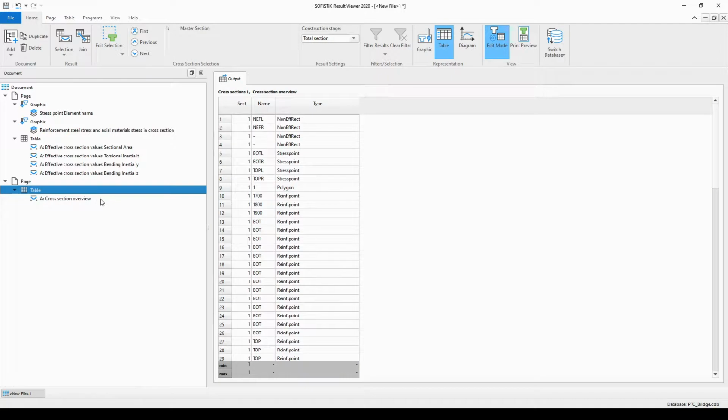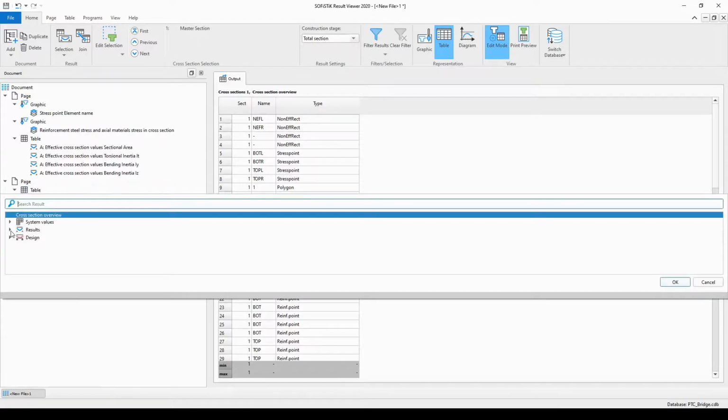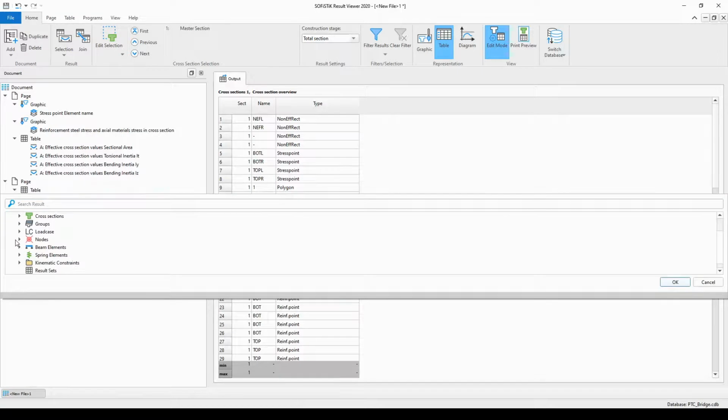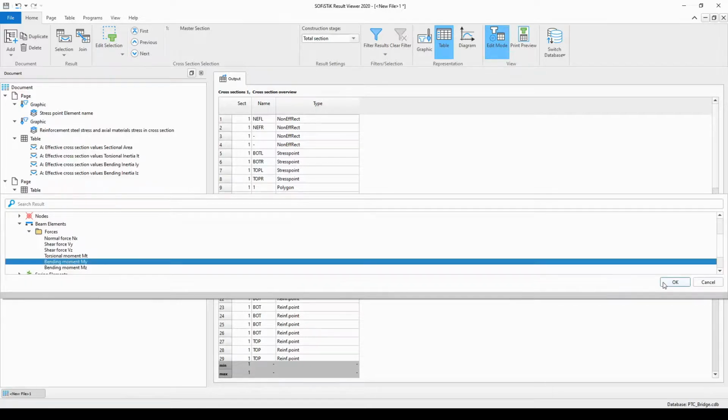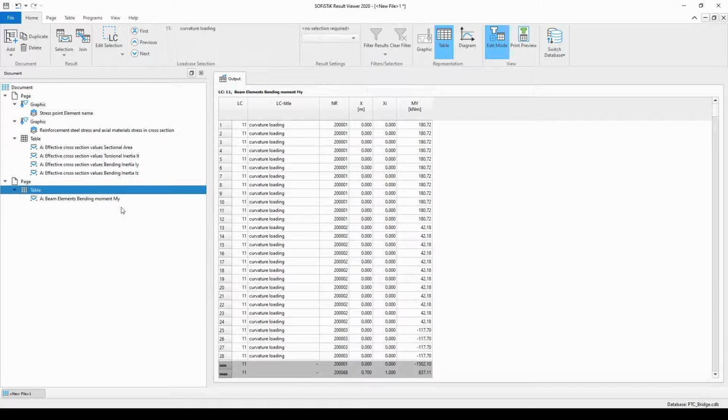Now the representation has changed, but still the result viewer is showing me within this page a table about the cross-section overview. Instead of the cross-section overview, I would like to represent some results of the beam elements, and therefore I'm going to double-click on the layer and choose from the results chapter the beam element subsection, and I will select the forces and, for example, the MY bending moment, and click on the OK button.